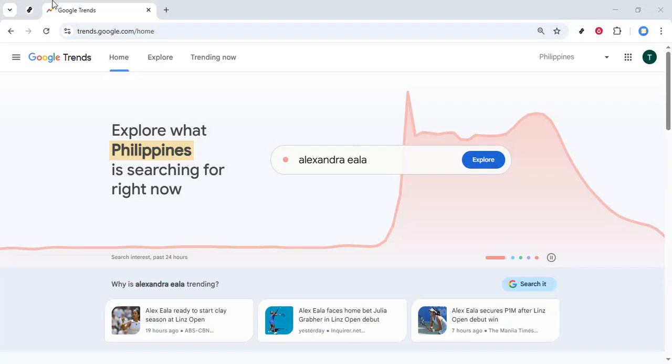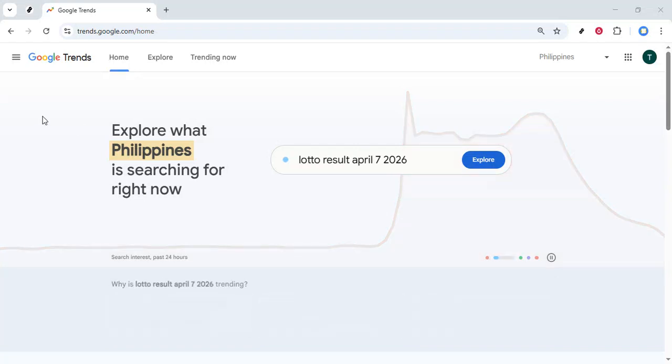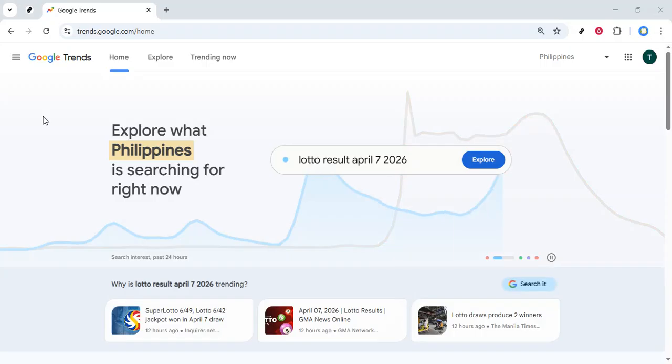In this video, you'll learn how to interpret Google Trends data. We'll walk through a simple example together so you can understand what you're looking at and how to make sense of the charts and numbers you see. By the end, you'll feel comfortable using Google Trends to explore interest in any topic or keyword you care about.